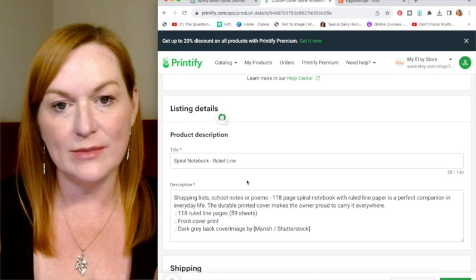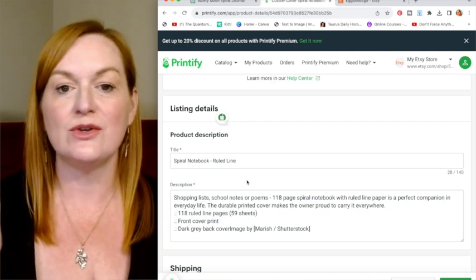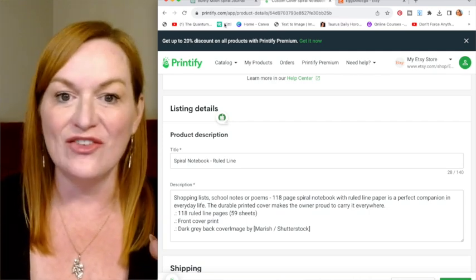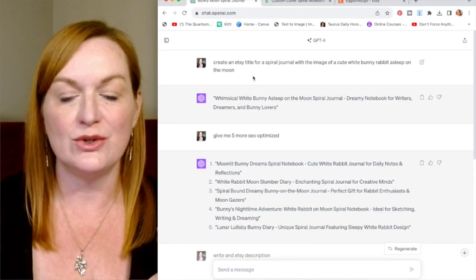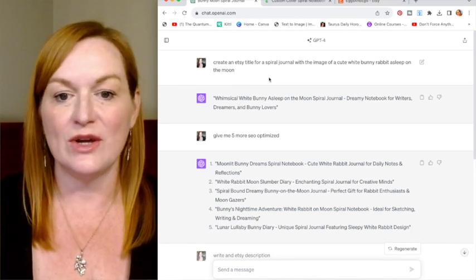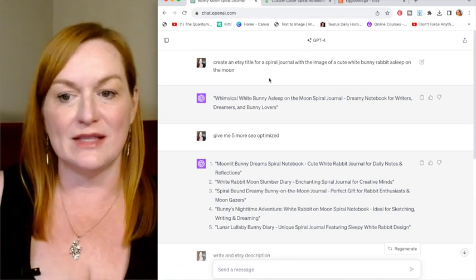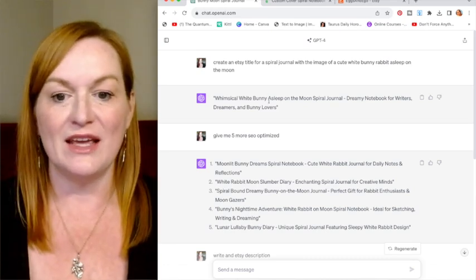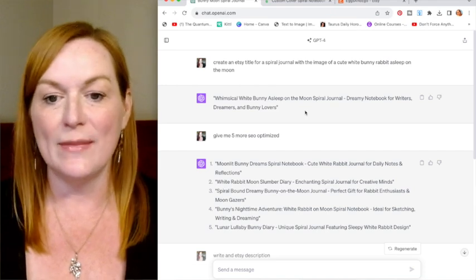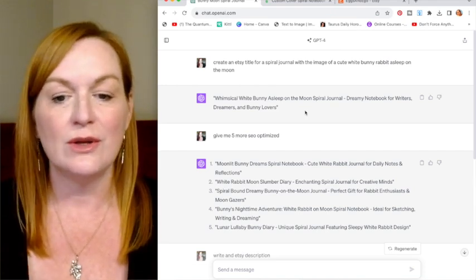And you guys, I don't make this harder than I have to. I've started using ChatGPT to help me. So I came over to ChatGPT and I said, create an Etsy title for a spiral journal with an image of a cute white bunny asleep on the moon. And it gave me this: whimsical white bunny asleep on the moon, spiral journal, and so on.